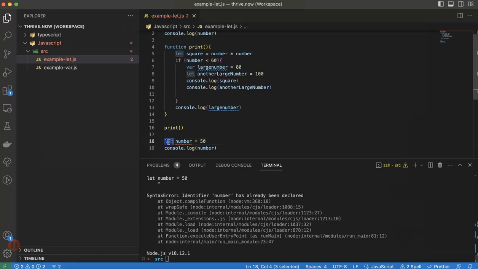So it's in a way very safe to use let, because once a variable is declared, you cannot redeclare it, and you really cannot use the same variable name elsewhere. So that makes it much safer to use.